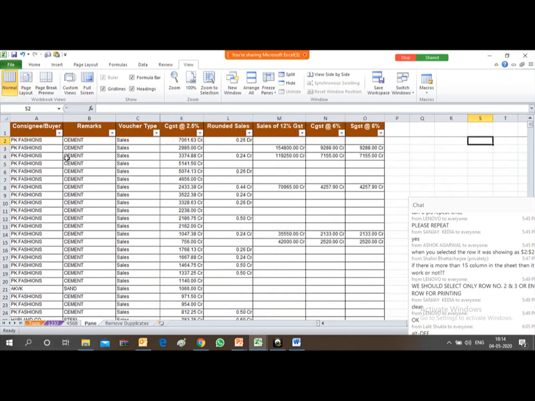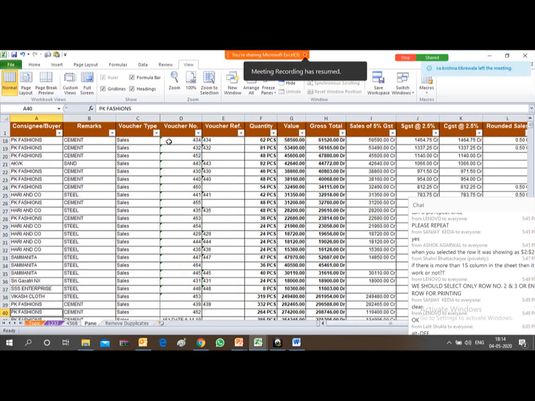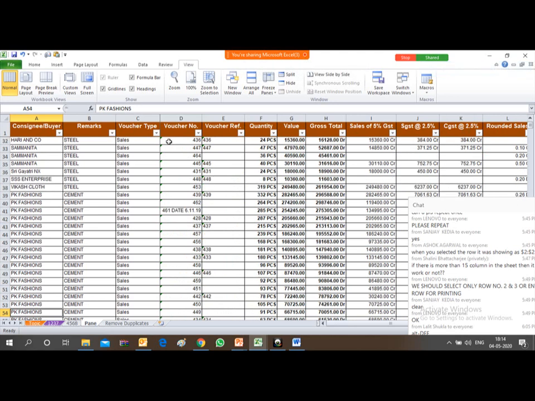All the columns are frozen now: columns A, B, C. By moving the cursor you can see, and when you drop down the cursor, the rows are also appearing. The headers of all the columns are appearing.